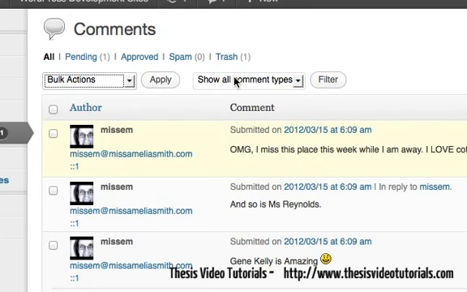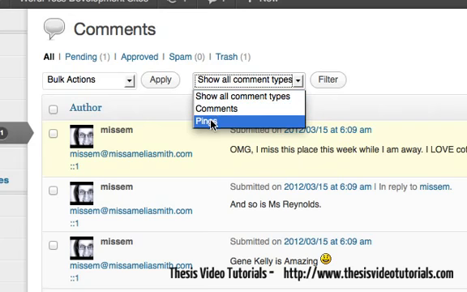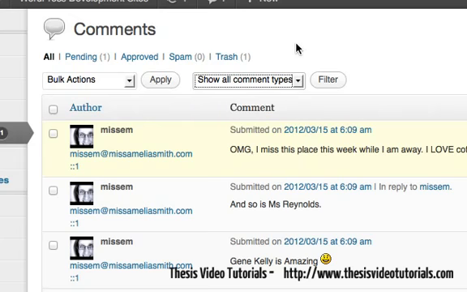We can then filter the comments, so we can show all the comment types, or we can show comments or pings. I'm not going to go through pings, but it is a different kind of comment or notification that your blog receives. It's pretty much the way that blogs, or posts I should say, will talk to each other, or links. So I'm not going to go through it in depth, but you can do that and then filter it through.